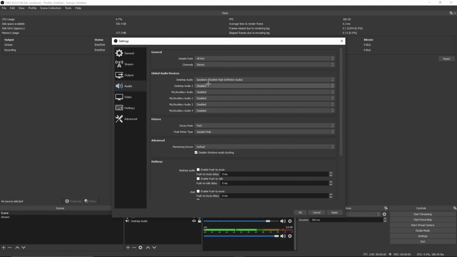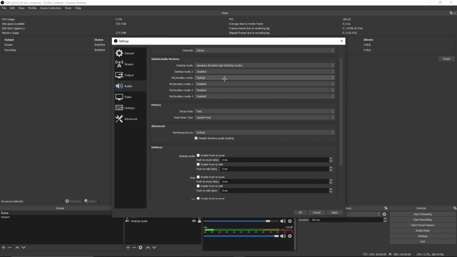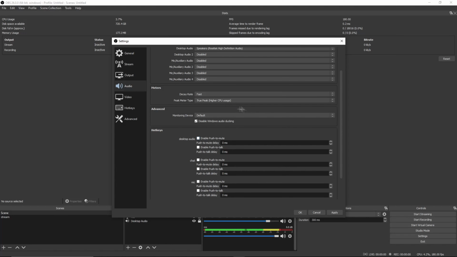It's speakers. Yeah. It's not actually speakers, but it's just my headphones. This is all default down here.